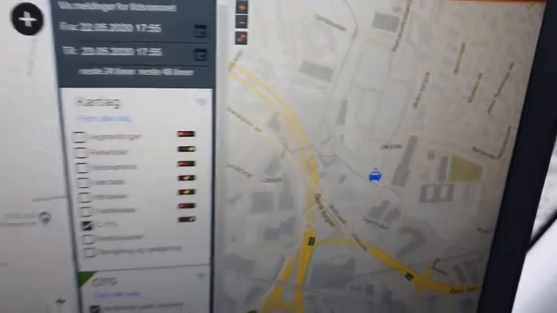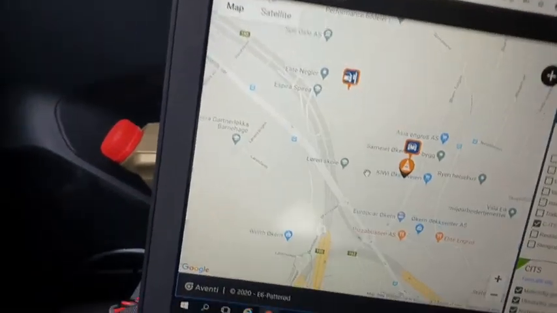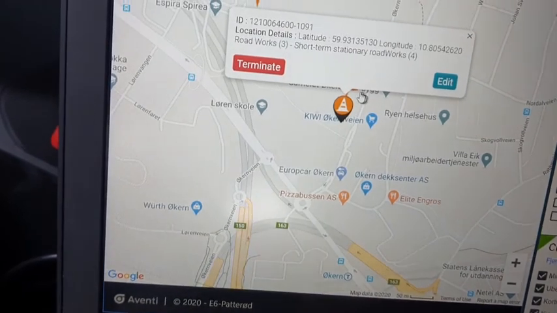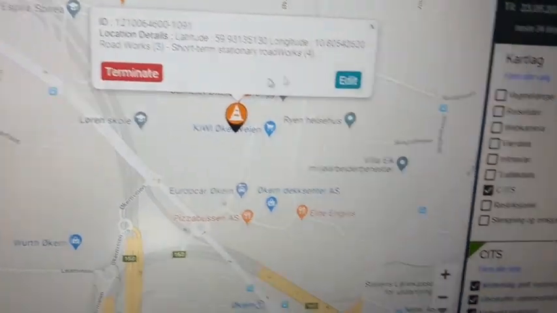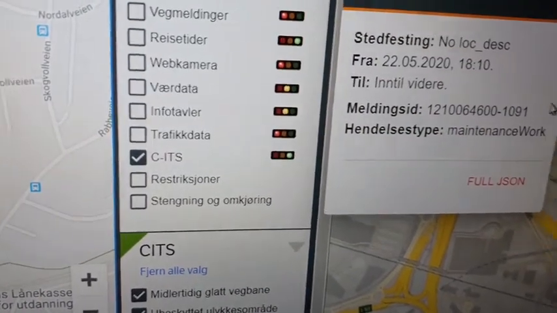There it is. There we have short-term roadworks. I can click on this one here. Bring it down here. Short-term stationary roadworks. And this one here says maintenance work. Close enough.